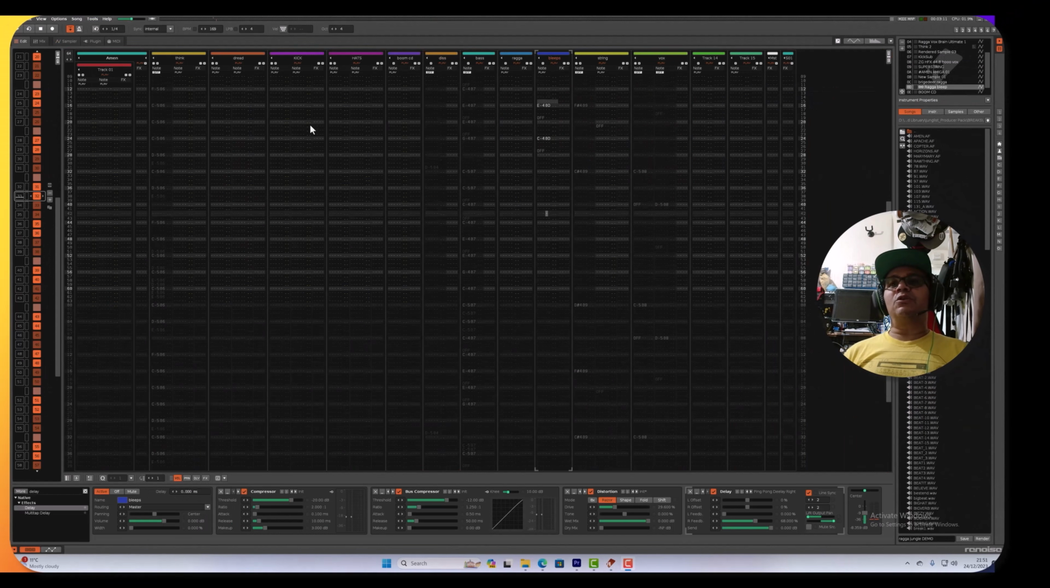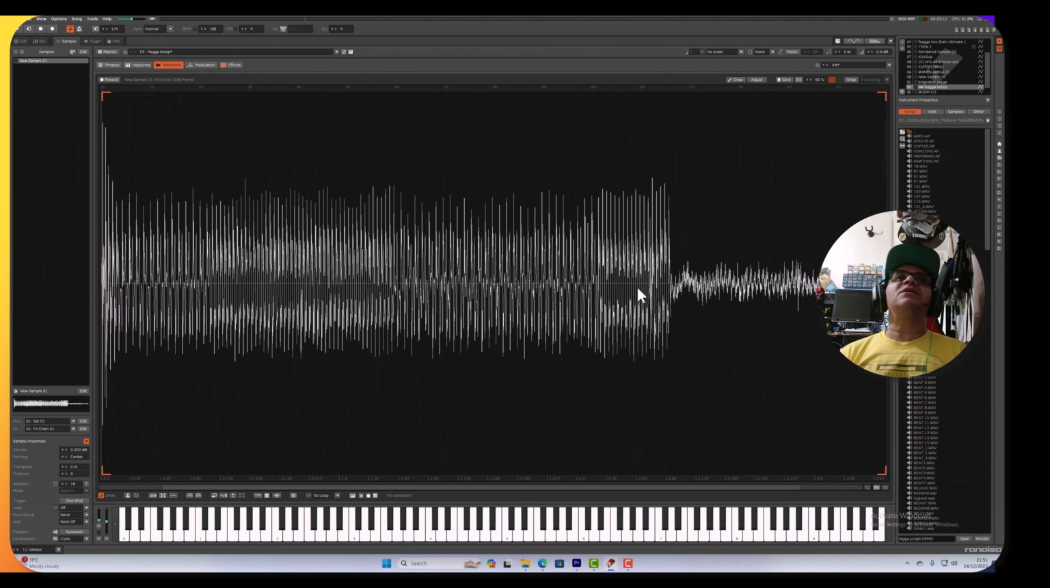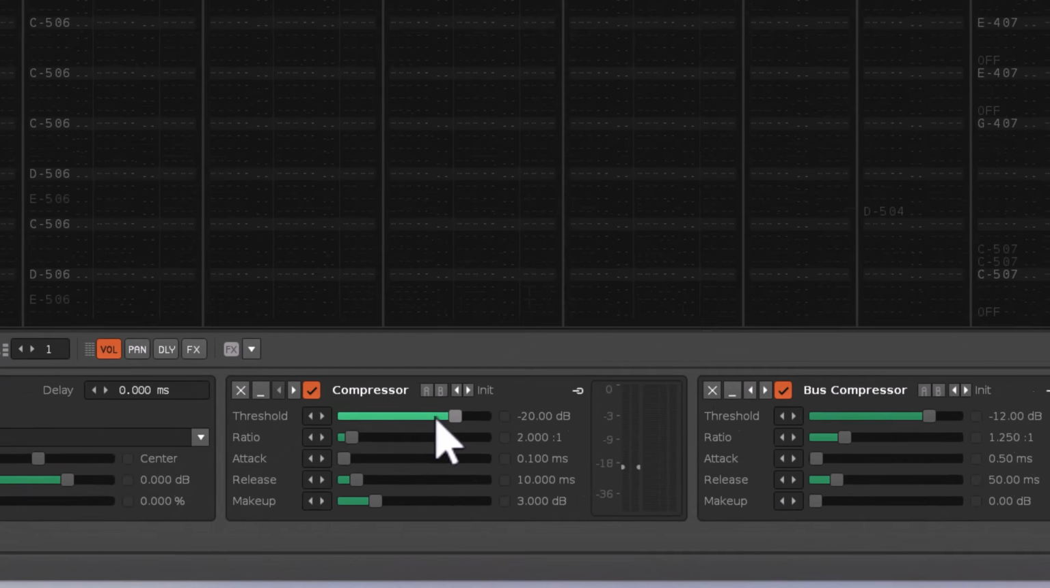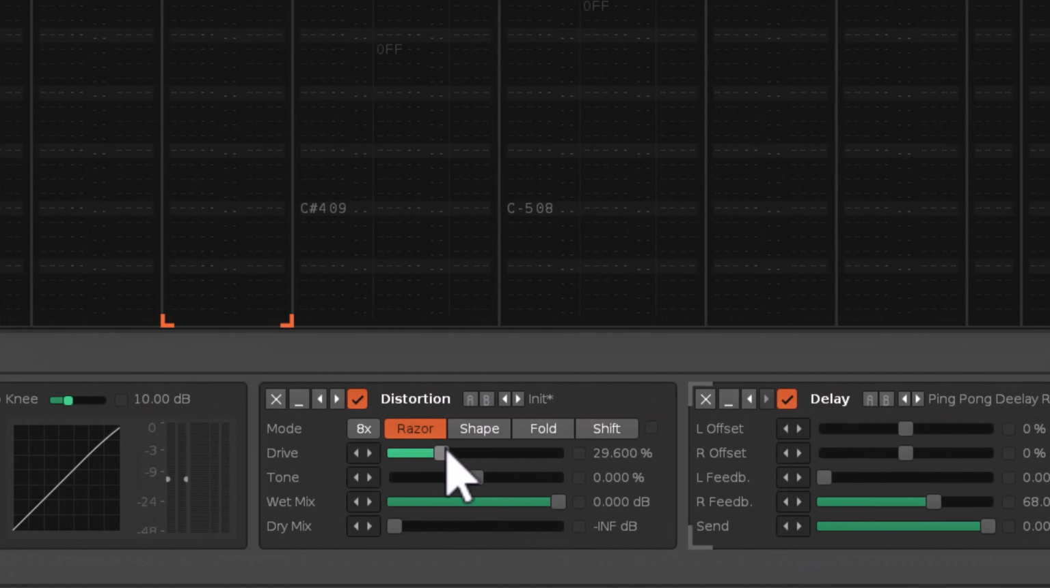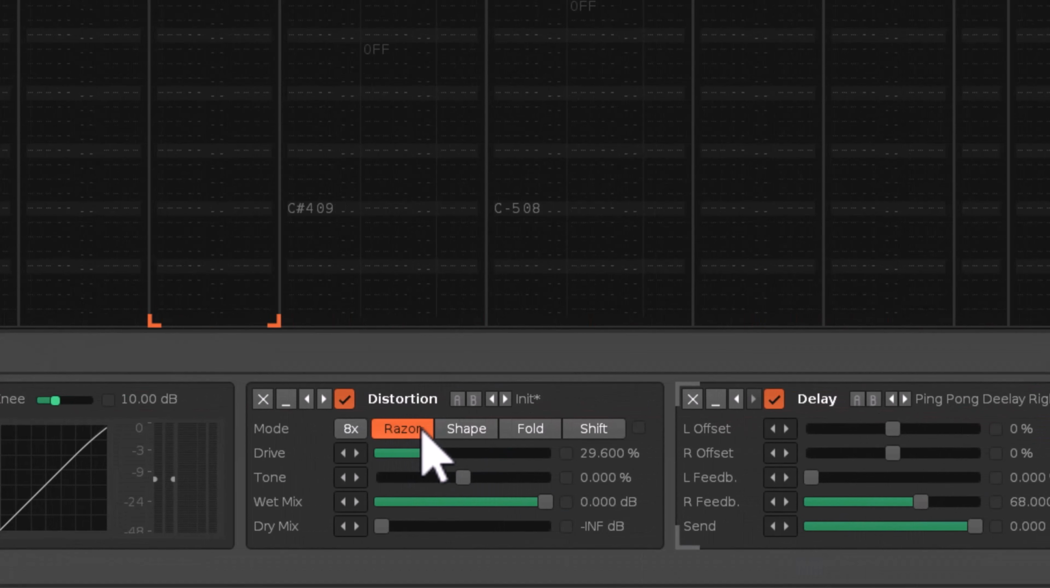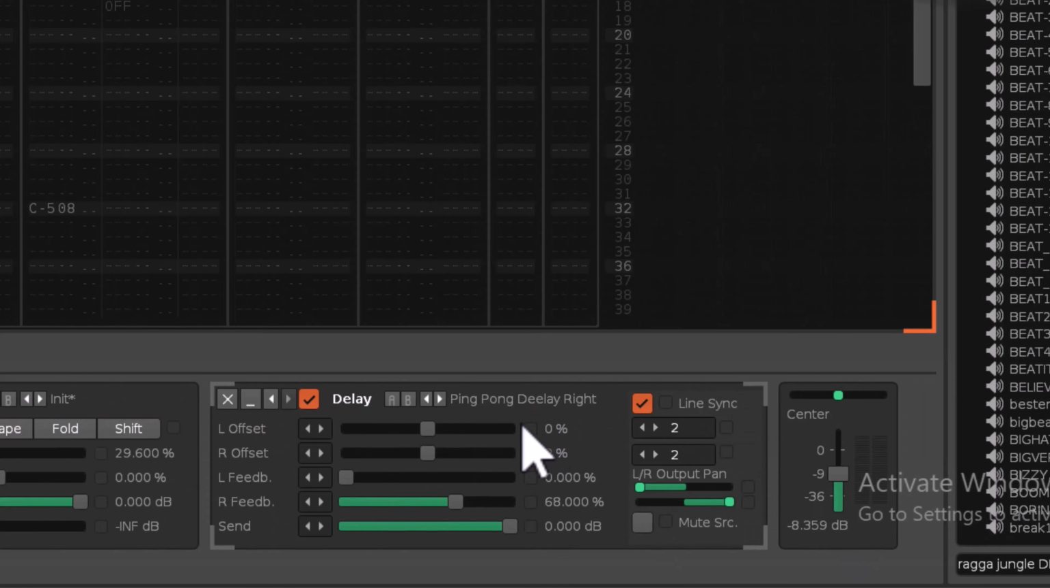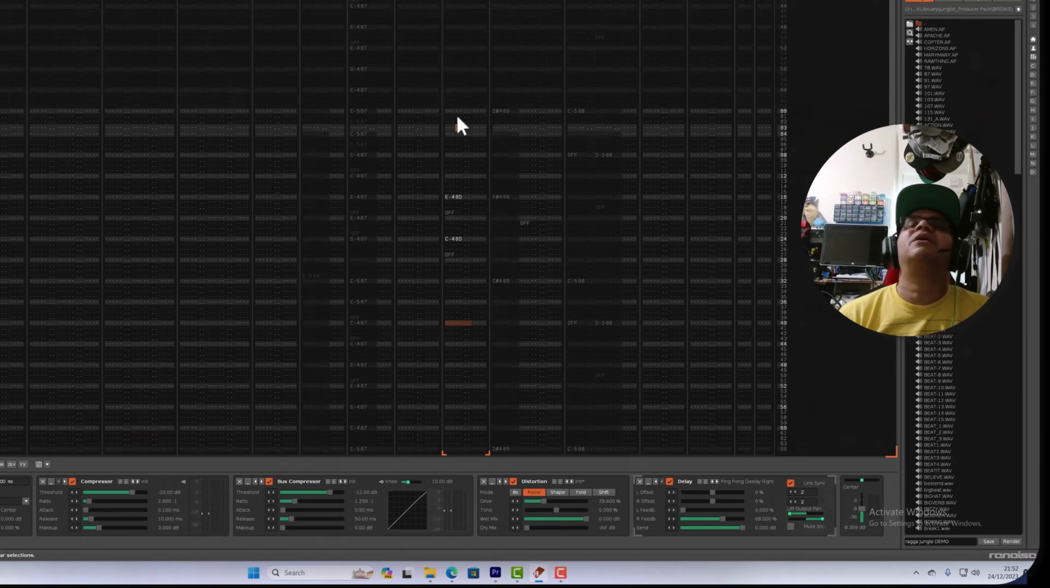Up next I've got this little computerized bleep sound. And I've basically just chopped a little piece of it, stuck some effects onto it, quite a bit of effects actually. You've got a compressor on this channel. We've also got another bus compressor. I don't know how I ended up with that. There's some distortion on there with some razor effect on it, a bit of drive, and it's all done by ear. There's no formula to this. You've also got a ping pong delay right on here, set to box standard. Sounds like this.